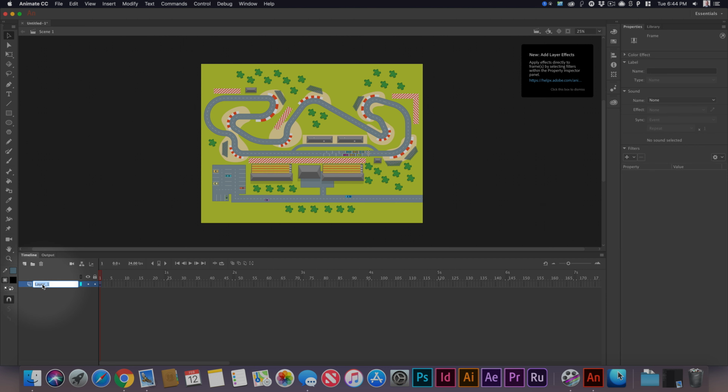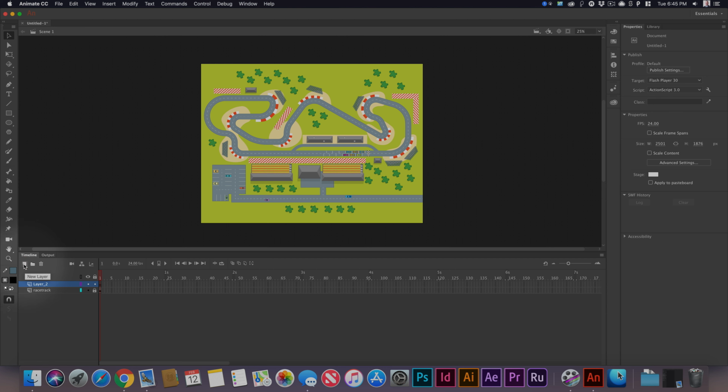I'm going to come over to my layers palette. I'm going to name that layer Racetrack, and then I'm going to lock it. That way I don't accidentally mess it up. I'll go ahead and create a new layer, that way I'll begin my drawing on it. And there is that new layer selected, okay?